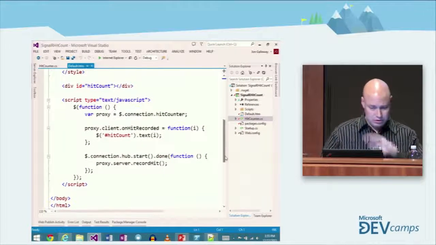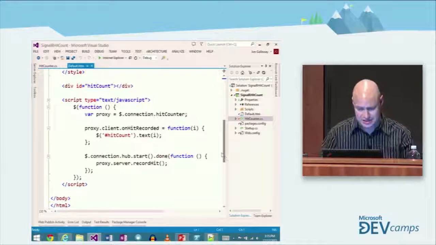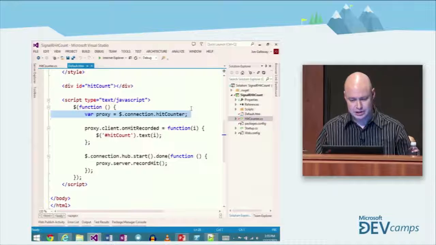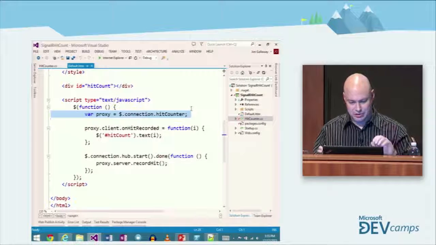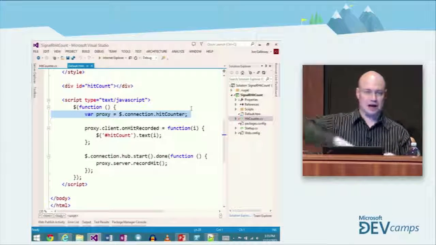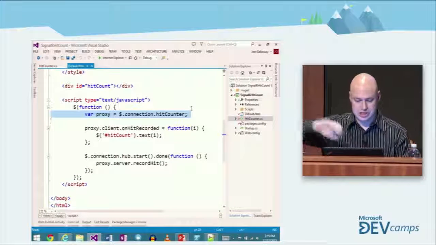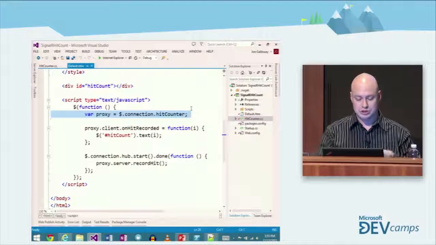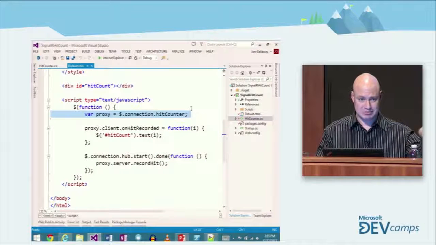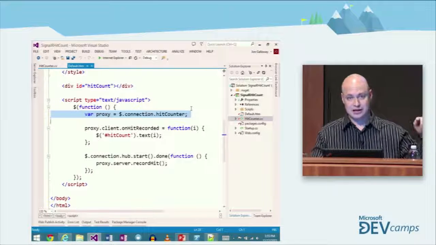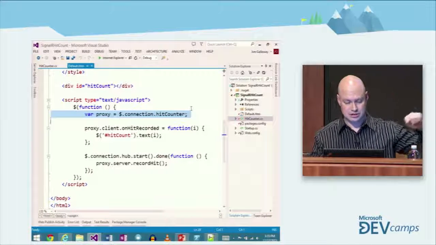Okay? So this uses jQuery, and it says, create a proxy to the connection hit counter. So this is saying, on the server, there is a hit counter hub, and just get me a proxy to it. Okay? So the proxy means the JavaScript can talk to this proxy as if it's directly connected to the server. And that proxy is doing this real-time communication to the server.